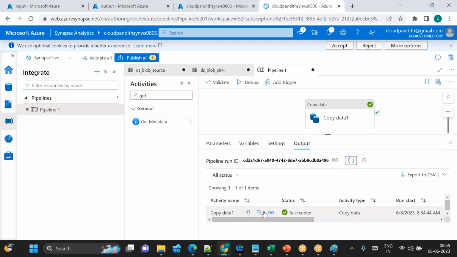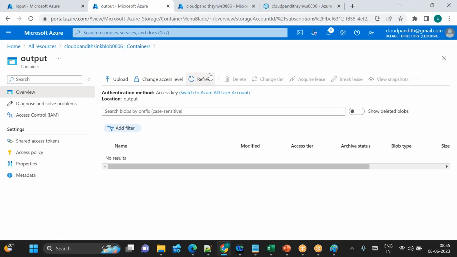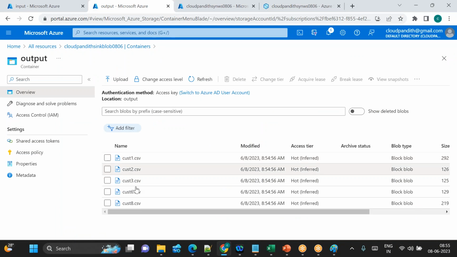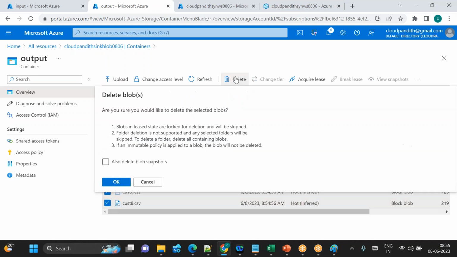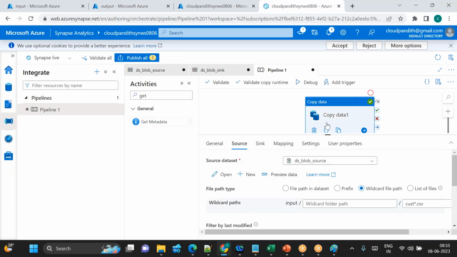So you can see copy data one, click on this. You can see there are only 5 files loaded. Come to the output, refresh it. See, custard.json did not come. Getting it? Again, let's say I'll delete this. I want to load only names starting with cust and ending with .json. Extension should be .json. Okay, we put it like this.